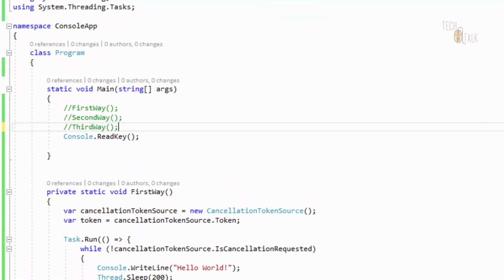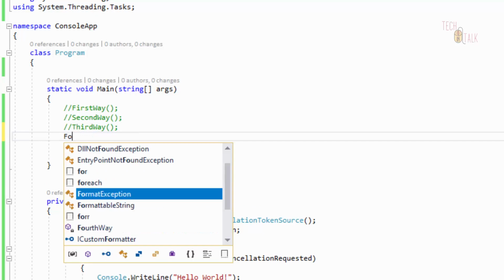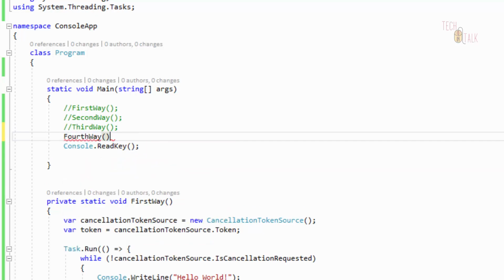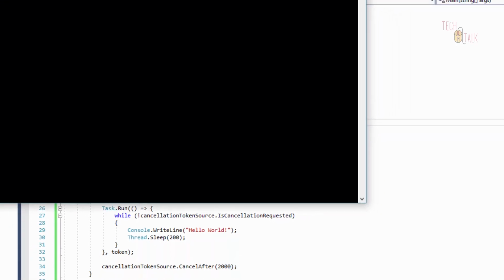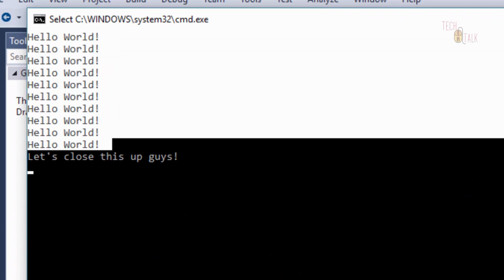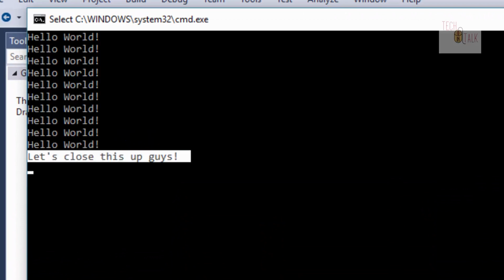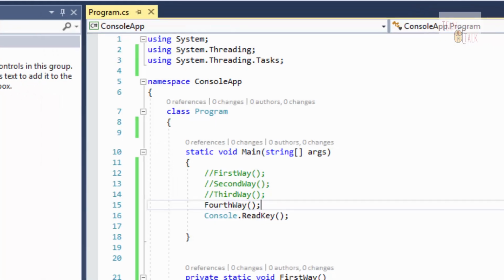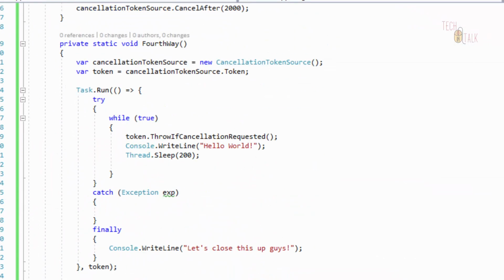Let's run the fourth way. Yeah, after 2 seconds we have this statement. Let's close this up, guys. So this was another way.